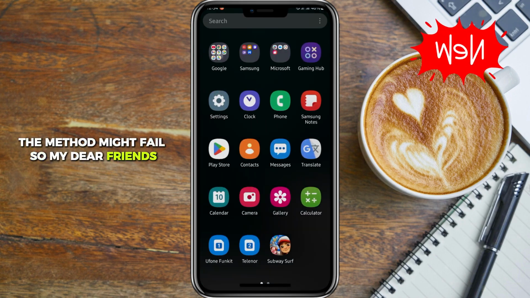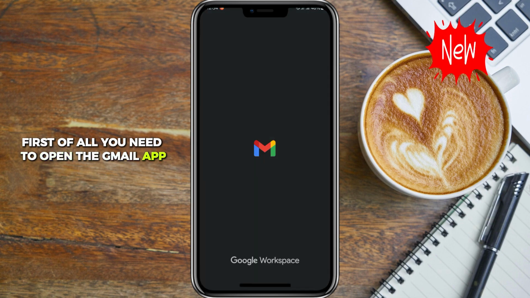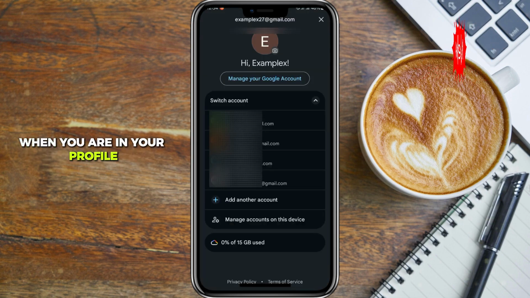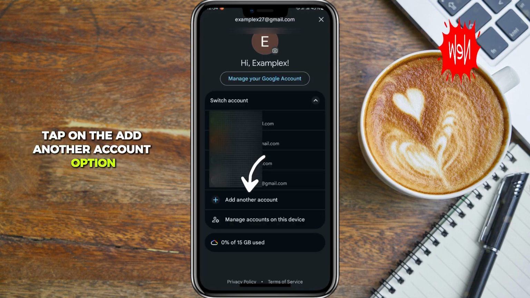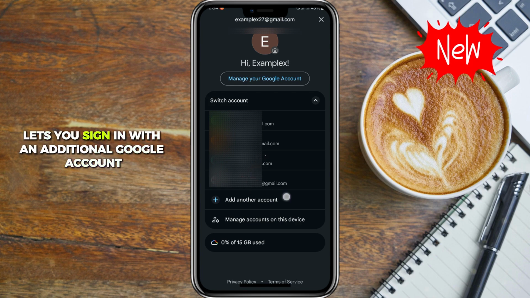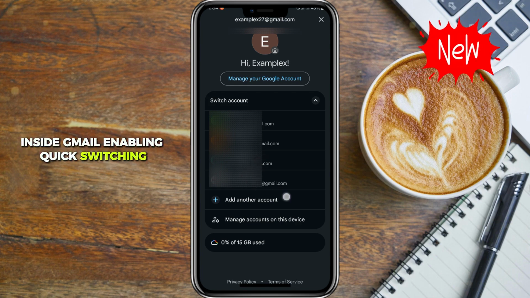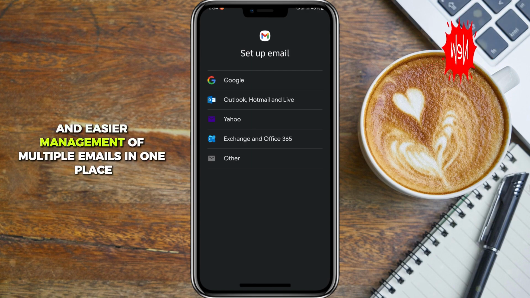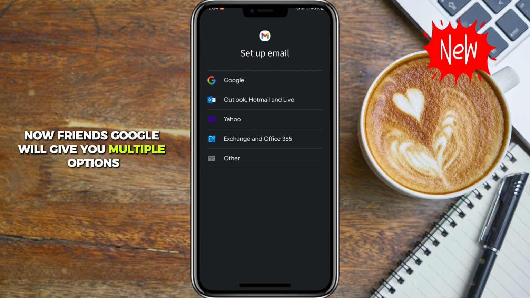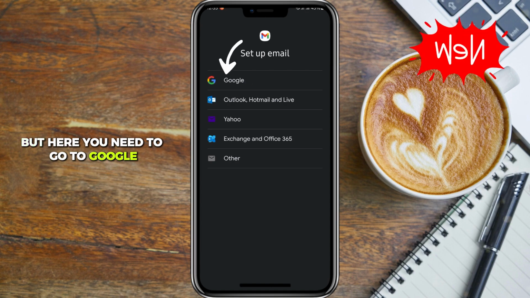So my dear friends, first of all you need to open the Gmail app. When you are in your profile, tap on the Add Another Account option because Add Another Account lets you sign in with an additional Google account inside Gmail, enabling quick switching, separate inboxes, and easier management of multiple emails in one place. Now friends, Google will give you multiple options, but here you need to go to Google.